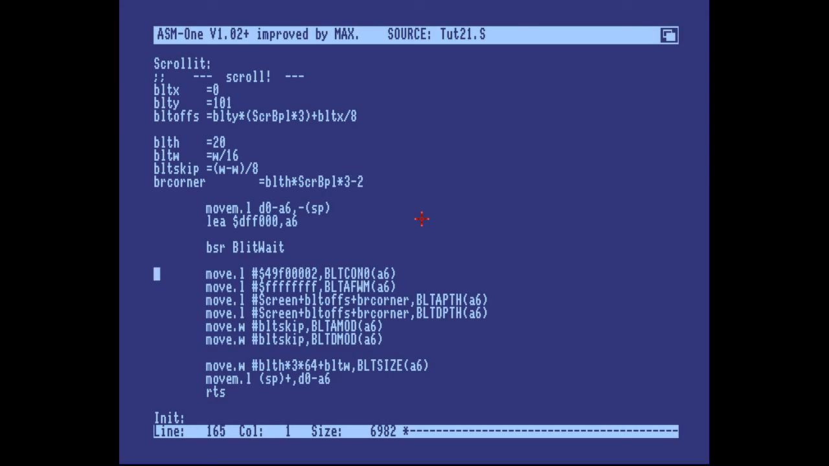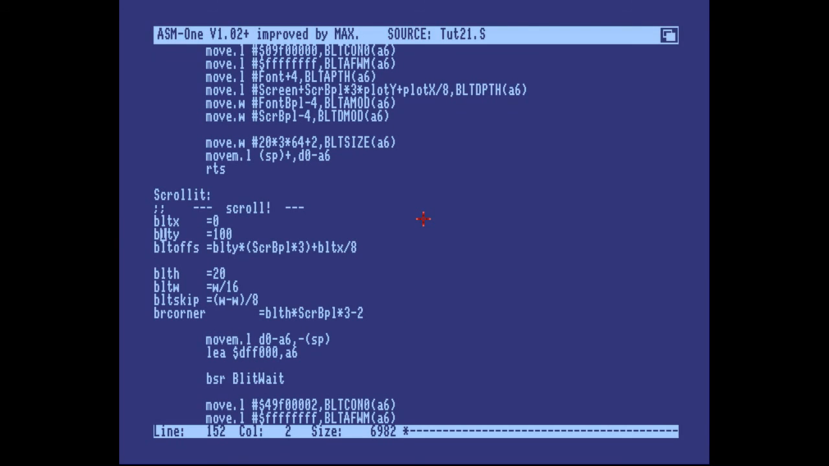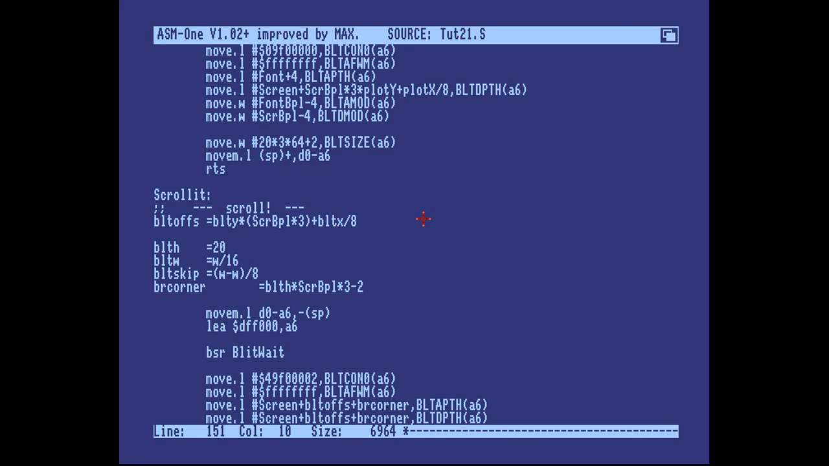Am I pointing the screen to somewhere else? No. We got a blit offset here, which evaluates to 101 times that. Okay, so now it's becoming clearer and we can simplify it even more. We can correct this, I think. This will fix it. So now we are scrolling correctly, and we can just simplify this: 100 times that plus nothing, and it's looking much simpler already. And blitter skip is 0.